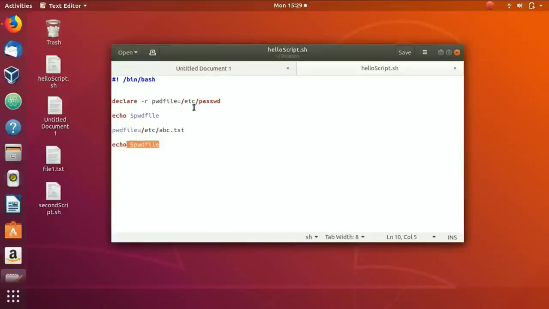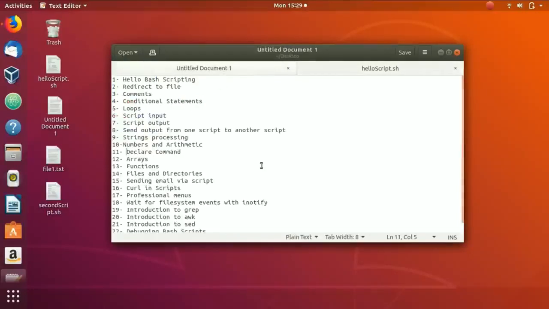Alright, so I hope you have got the point. So that's how you work with the declare command. Now let's move on to the next topic, which is arrays.